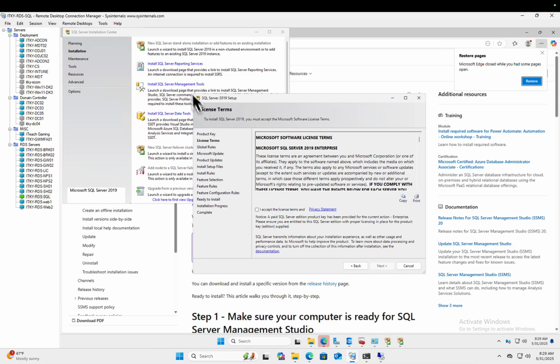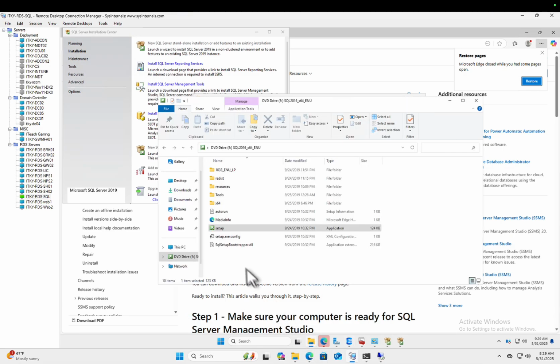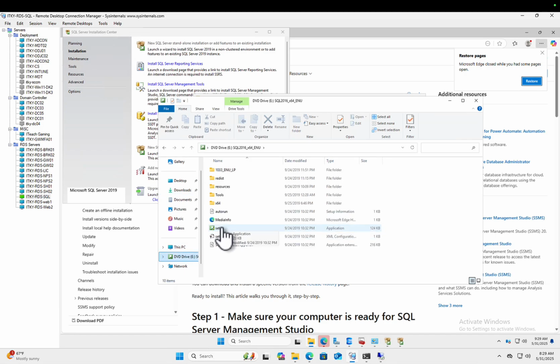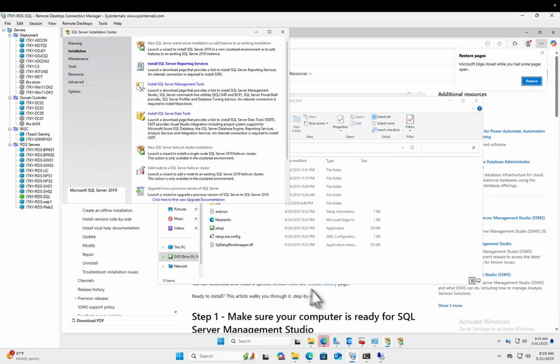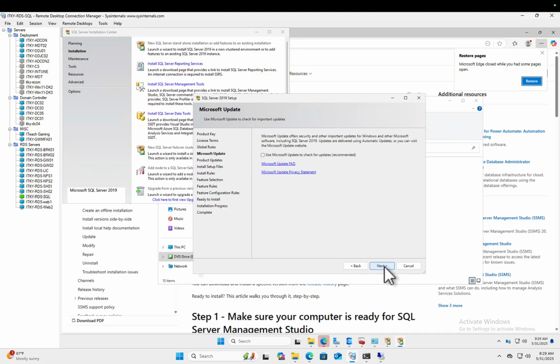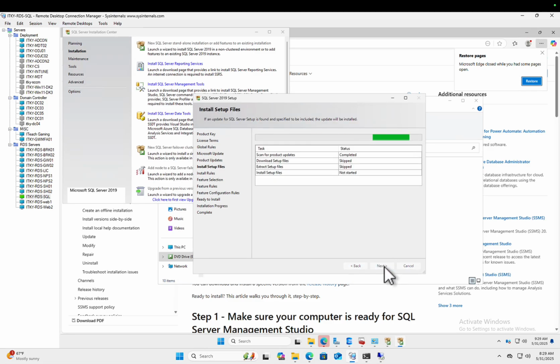I have SQL Server 2019 downloaded, and here's the ISO for the download. I basically open it with the default CD-ROM and hit install new SQL Server standalone. From that point on, we're going to need to agree with the terms and conditions. We're going to hit next, next again. We're not going to check for updates right now.